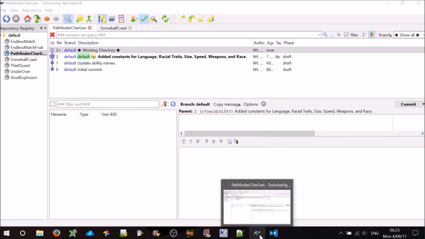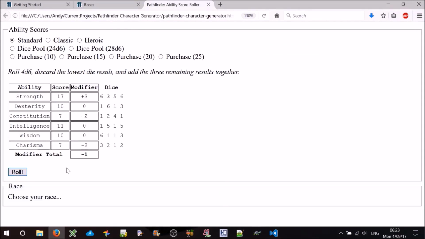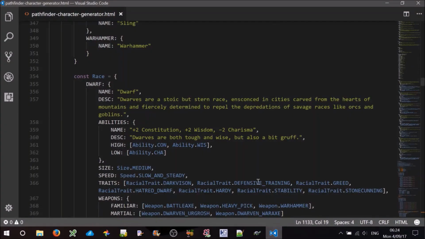Okay, go to our generator. Now, what do we want to see? So we'll roll our ability scores. Now down here, what if we just see a group of radio buttons similar to this with each of the races? So that's easy enough.